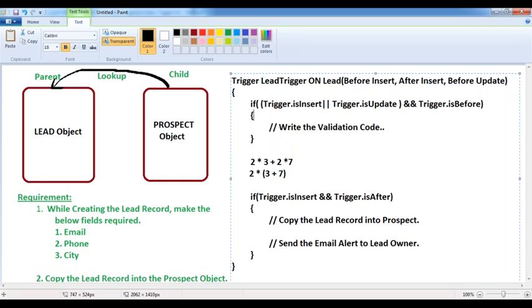Okay. Understood this one condition? What does it mean here? Either before insert, that means this is common, from this to any one of that. That means either before insert or before update. Clear? So whenever you want to execute some piece of code for multiple events, we have to write the conditions like this.